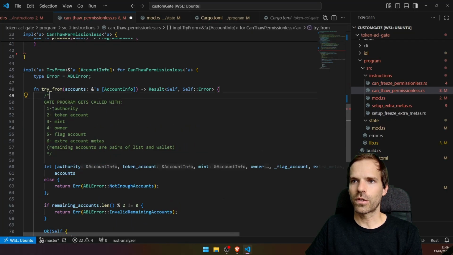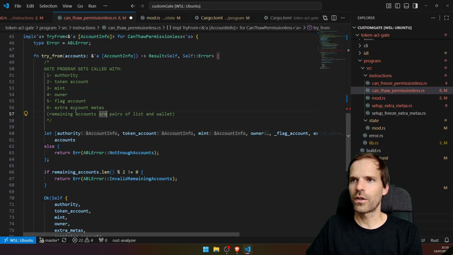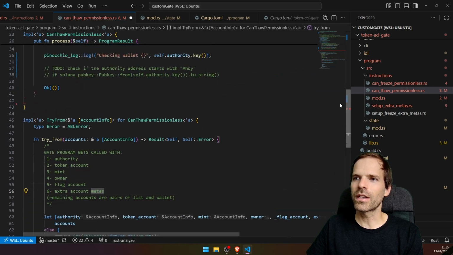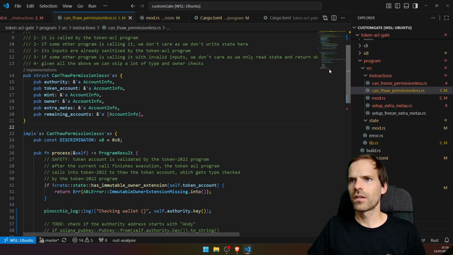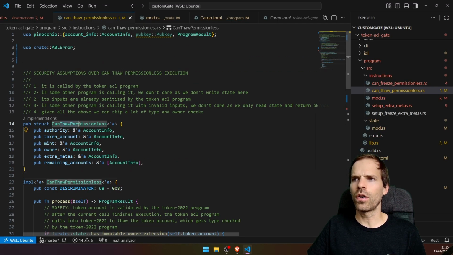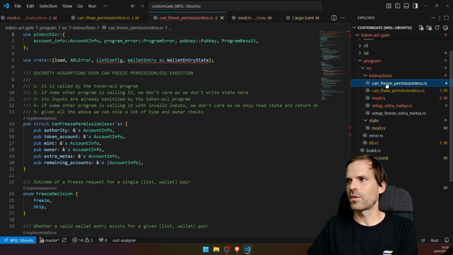The gate program gets called with the authority, the token account, the mint, the owner, the flag account, the extra metas, which we also don't need. And any remaining accounts, and the remaining accounts in that example are pairs because the extra metas define it like that. But actually, I don't need any of that. I'm going to keep it in there for now, but let's just use that. And actually, I think I'm also just going to do the thaw. I don't want to do the double with the freeze as well, so I'm going to ignore the freeze.